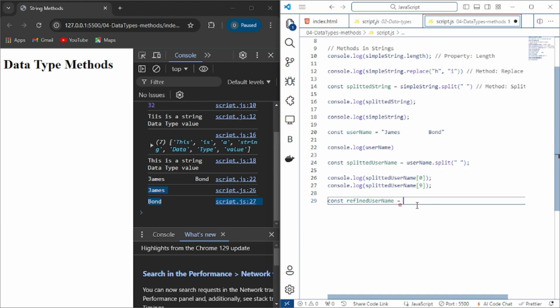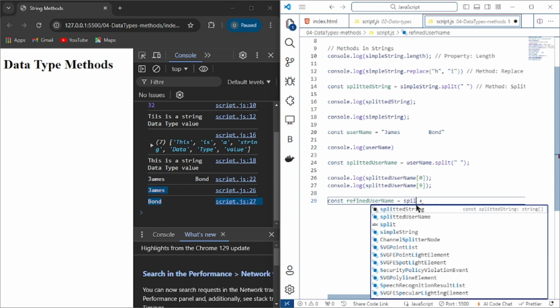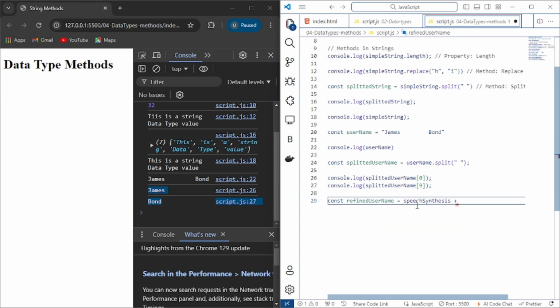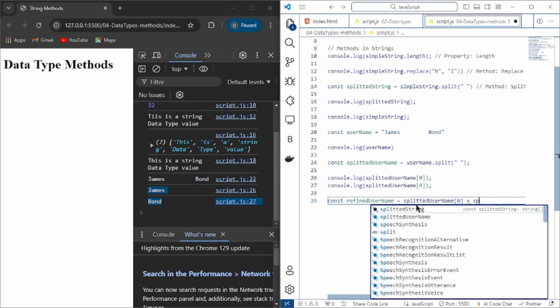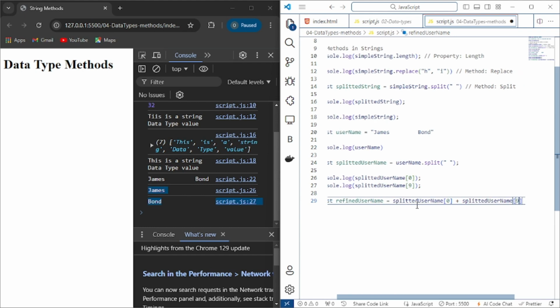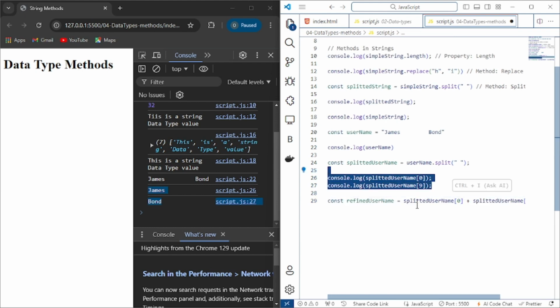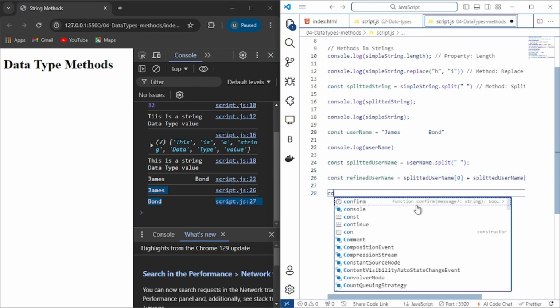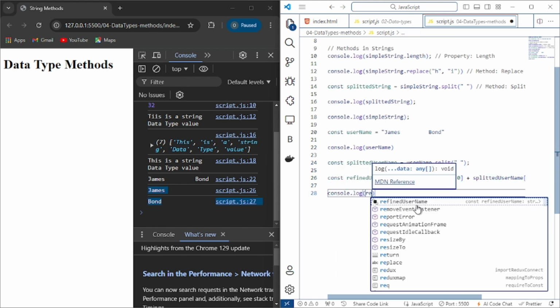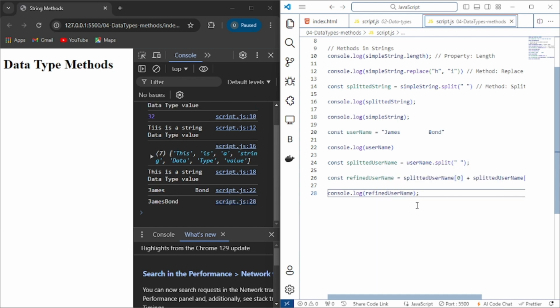So what are we going to do? I'm going to say splitted username at index 0 plus splitted username at index 9. So that's all. I can cancel this, and if you console.log the refined username, we are going to get James Bond without any space. Now you can see that there's a space, so we're going to add a little bit, just this space, and we get James Bond.